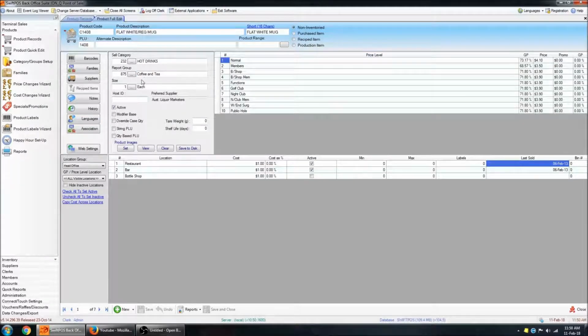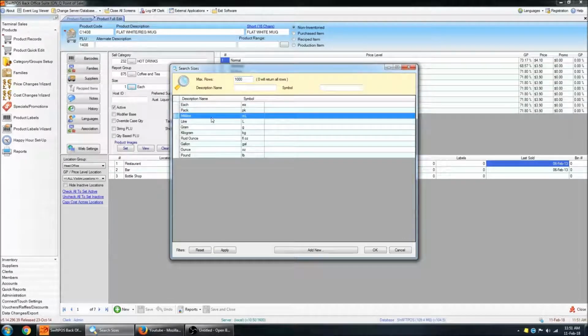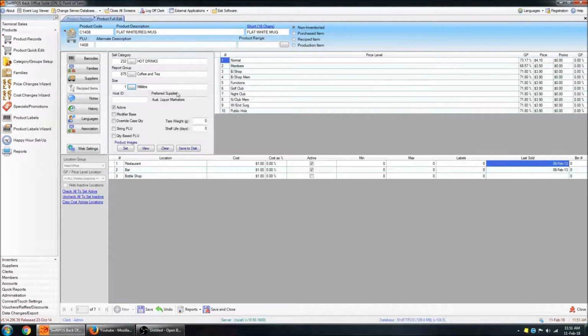The size field here denotes the size of the product. In this instance, it's just a mug of coffee, so the size is going to be 1 each. If this were a different kind of product, let's say a can of Coke, if you click on the little ellipsis here, you might like to set that to mils and specify how many mils the can contains. So 330 mils or something like that.